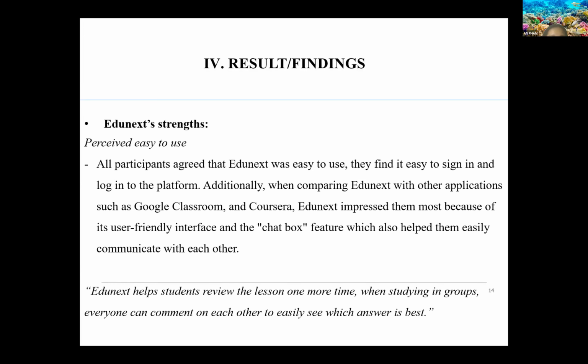Let's talk about the EDUNEXT strengths. They have two main strengths. Firstly, it is about perceived ease of use. 30 participants agreed that the EDUNEXT platform was easy to use. They found it easy to sign in and log into the platform.